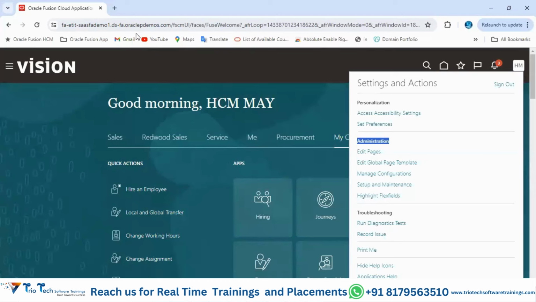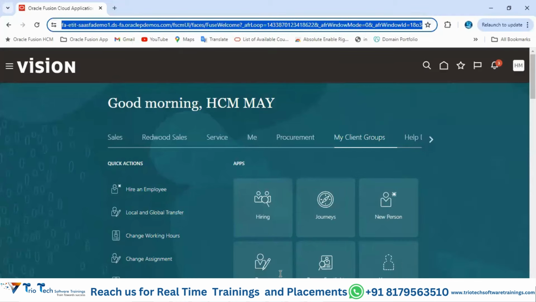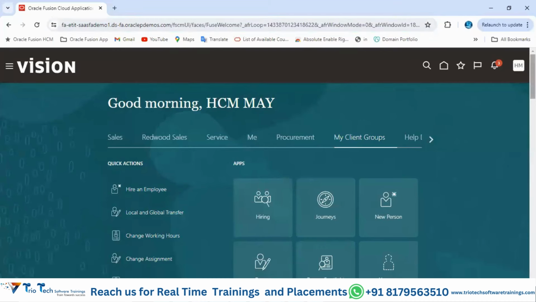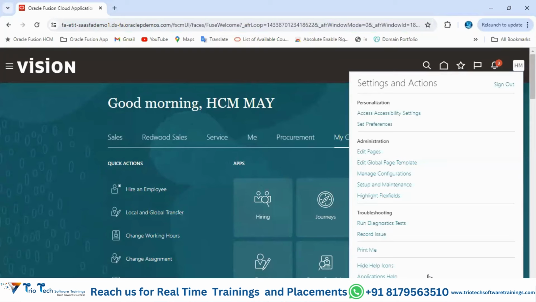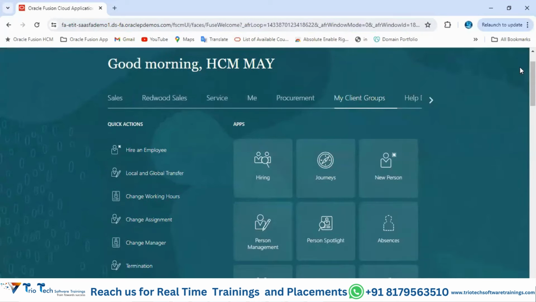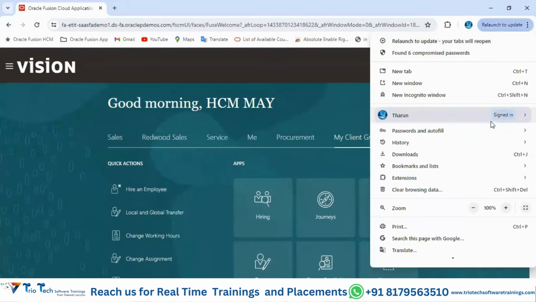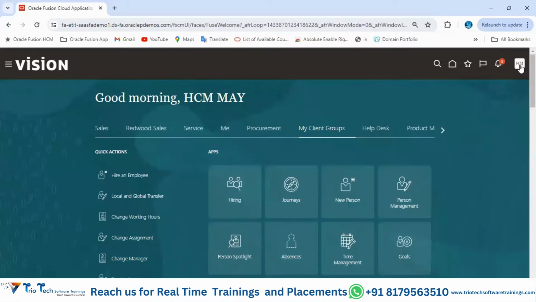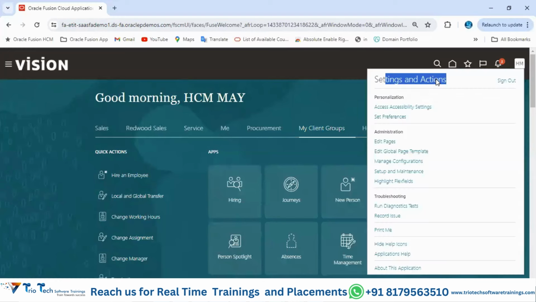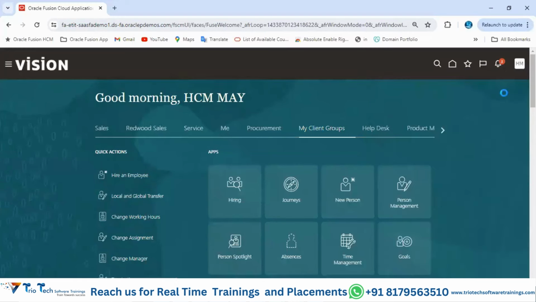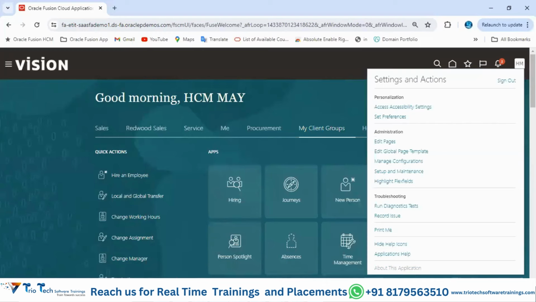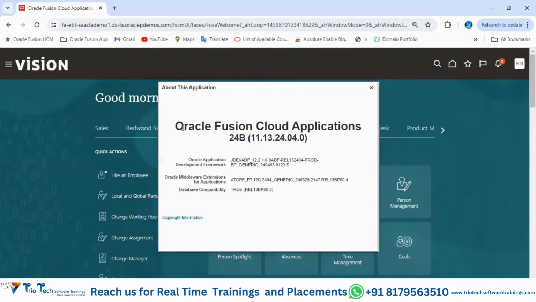Now, as an implementation consultant or as a user in the system, if you want to check what is the latest version of the Fusion application, you have to come here. At the bottom, we have About This Application. If you come here, at the bottom on the right side, settings and actions, we have something called About This Application. If you go here, you can check about your application. See the latest version and all. If you want to check, you can check from here.